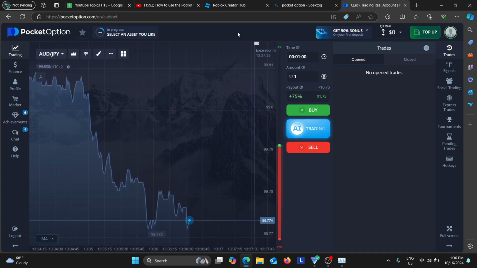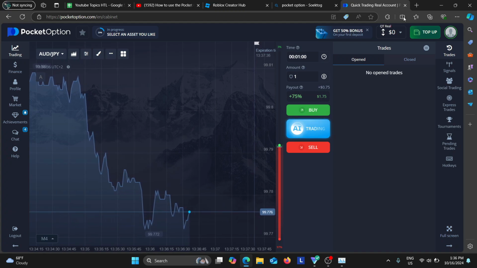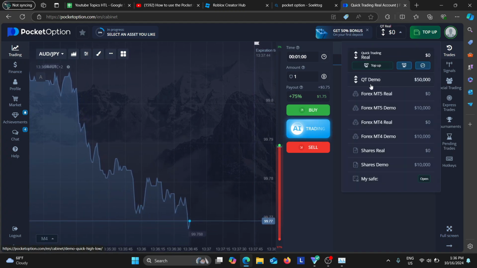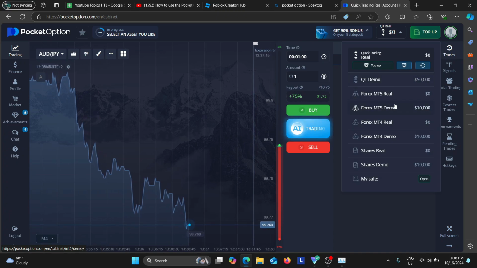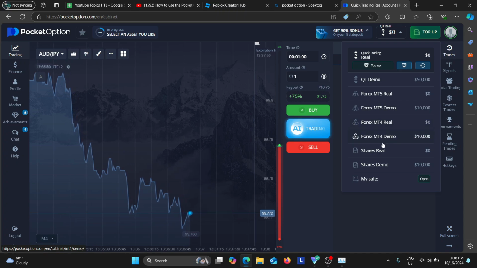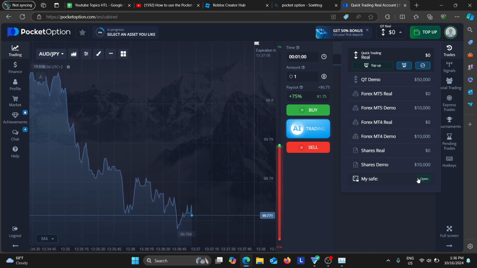So if we go to the top right corner, you're going to see it's going to say Q2 Real. So then we're going to press on this downward button. And then we can also select the QT demo. If not the QT demo, then the Forex MT5 Real, Forex MT5 demo, then the Forex MT4 Real, and so on.